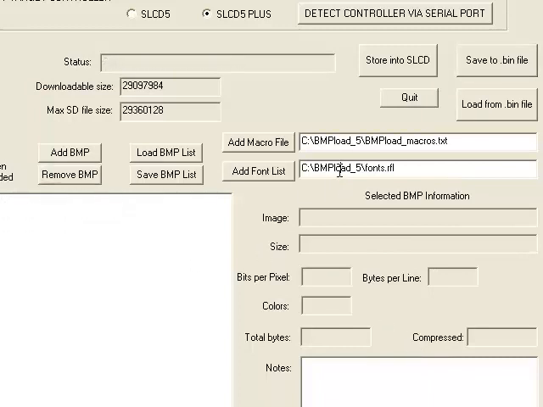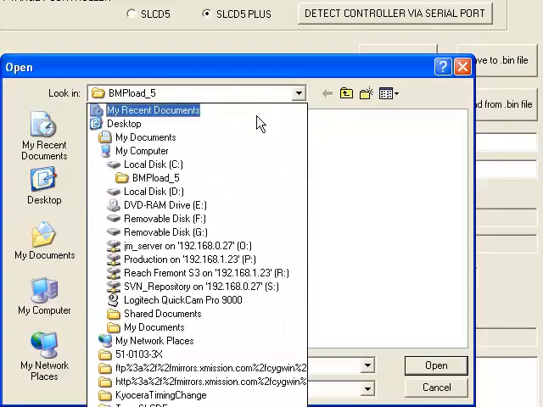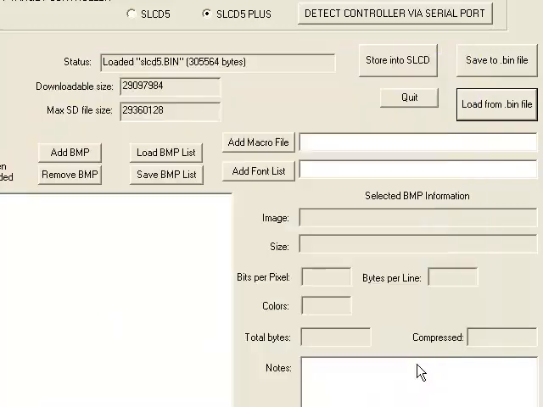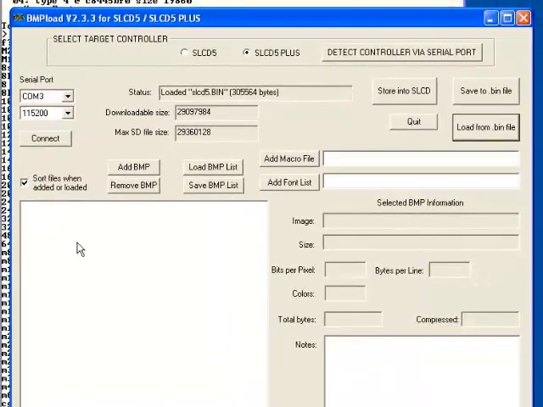This can be used in a manufacturing environment where you want to download the same set of files every time. To load the bin file, you click on the Load from Bin File, browse to the folder that contains your bin file, select it, and click Open. You'll notice that there are no bitmaps, macro, or font file information because the information is in a binary format. At this point, if you click Store into SLCD, it will download the contents of the bin file to the display.